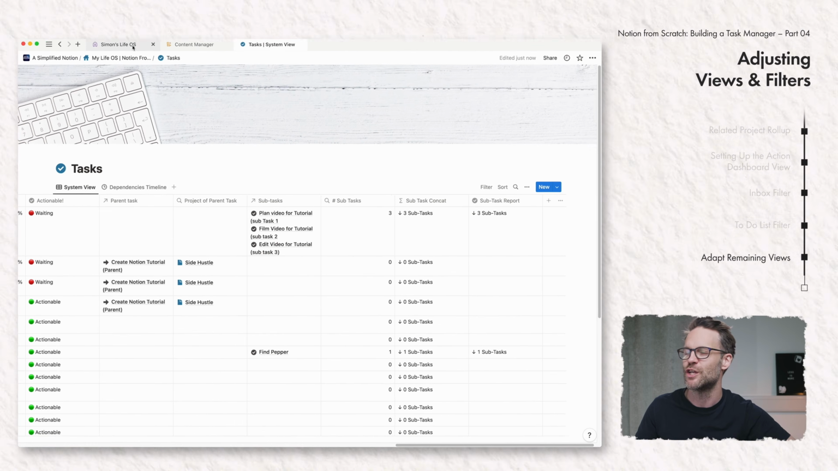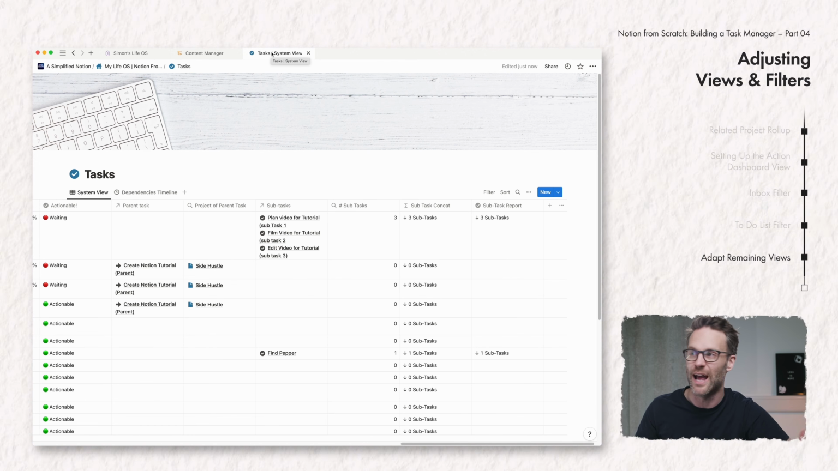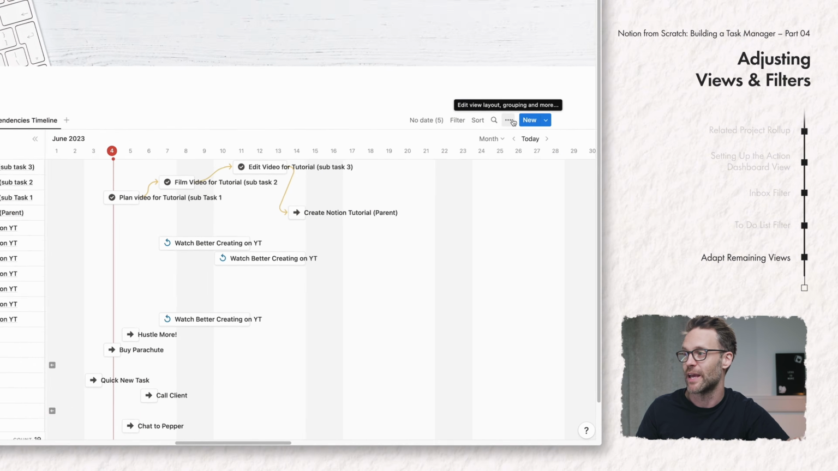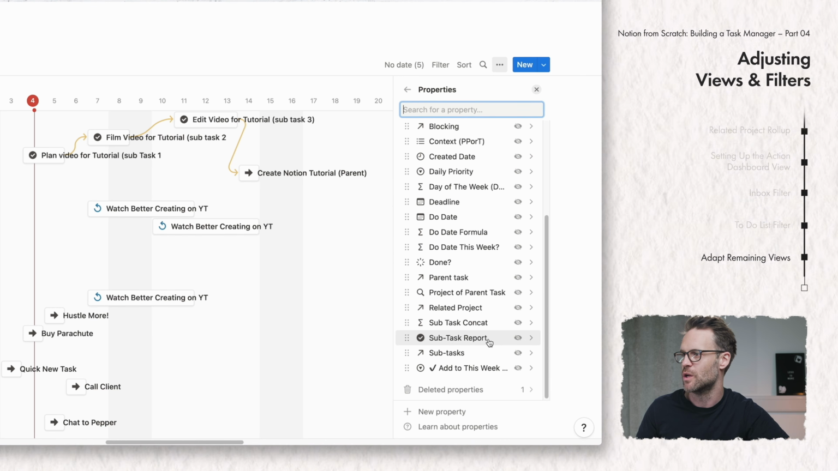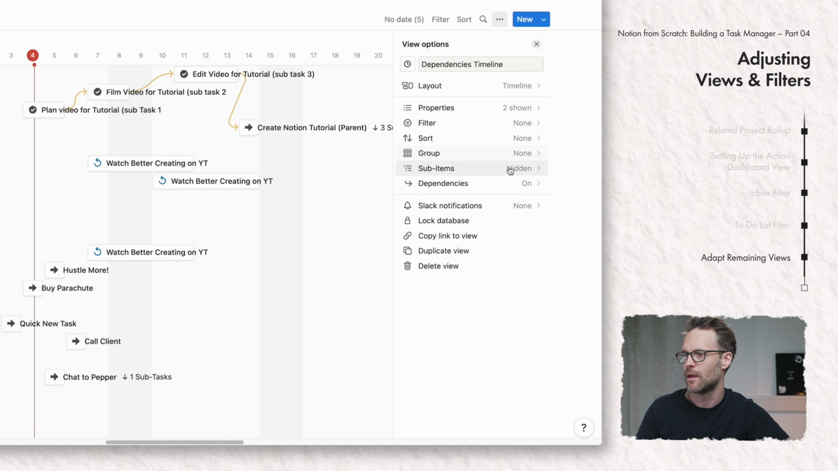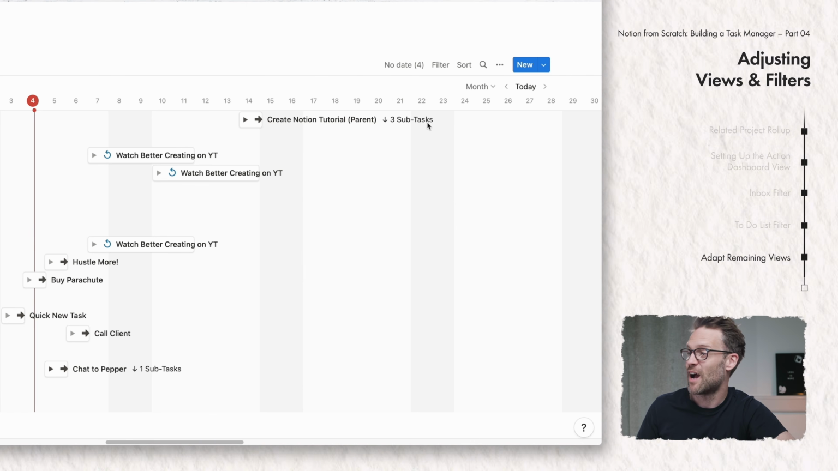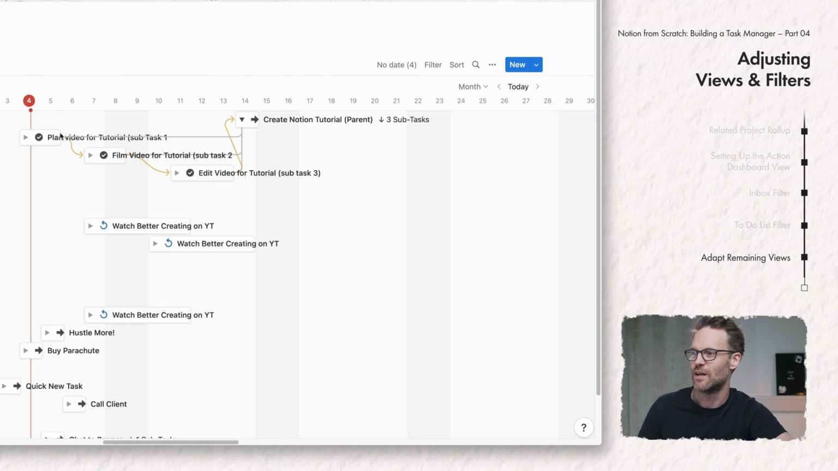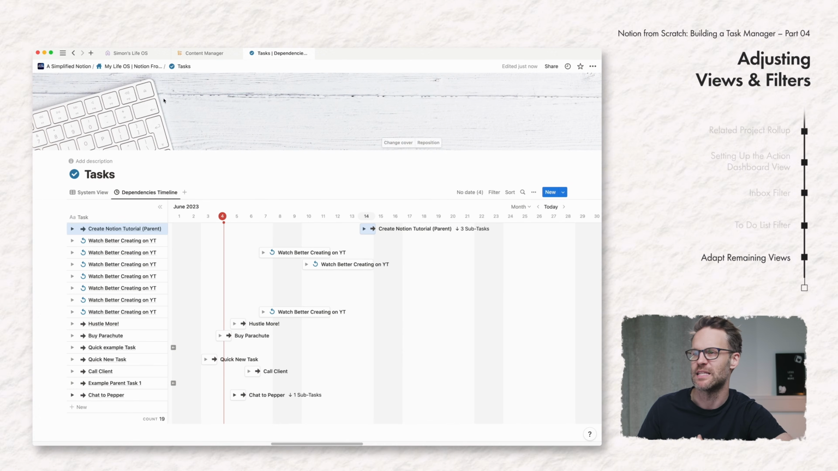So all we now need to do is go back to our board views, and you can find all of these where you want to add them. For example, your dependencies timeline, you might actually want to show it in here. So we can go first of all into properties and show subtask report. Now that's really exciting. So now it shows that there are 3 subtasks, and when I click on the arrow, I can see them opened up. So that's going to be really powerful for our dependencies timeline.